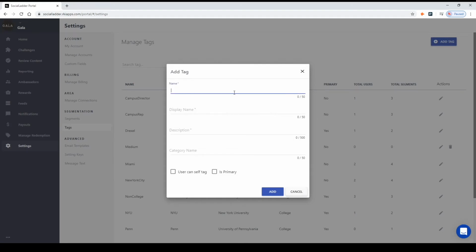Type in the name of the tag you want to add, the display name, or how it will be displayed in the onboarding wizard, a short description of the tag to help your brand organize the tags in the portal, and the category you want the tag to be a part of.